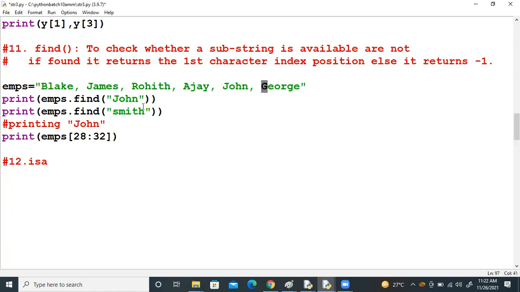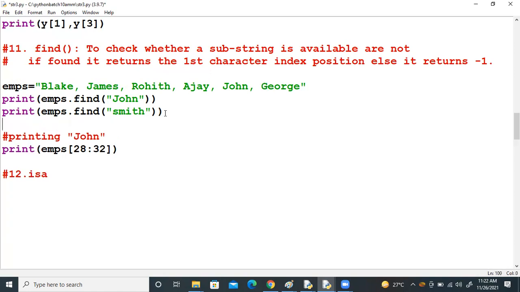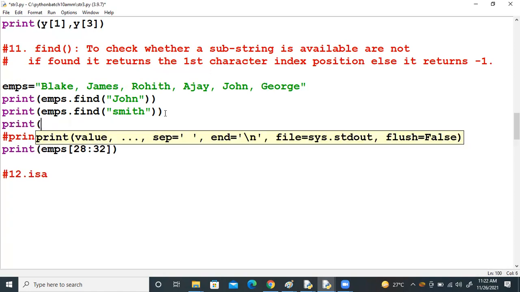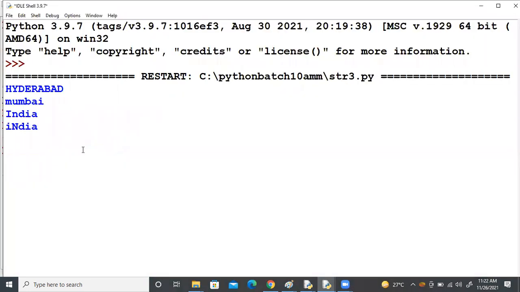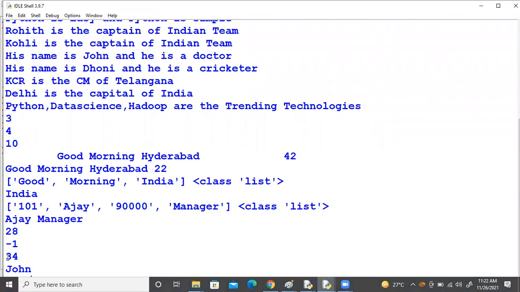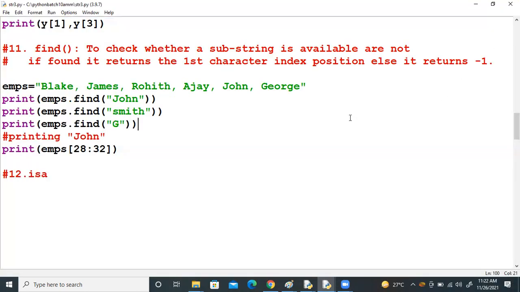G you want? Yes. For example, print emps dot find of G. You see whether this works. Okay, one second. Emps dot find of G. What is it giving? 34. G is available or not? Yes. At what index? The 34th index.